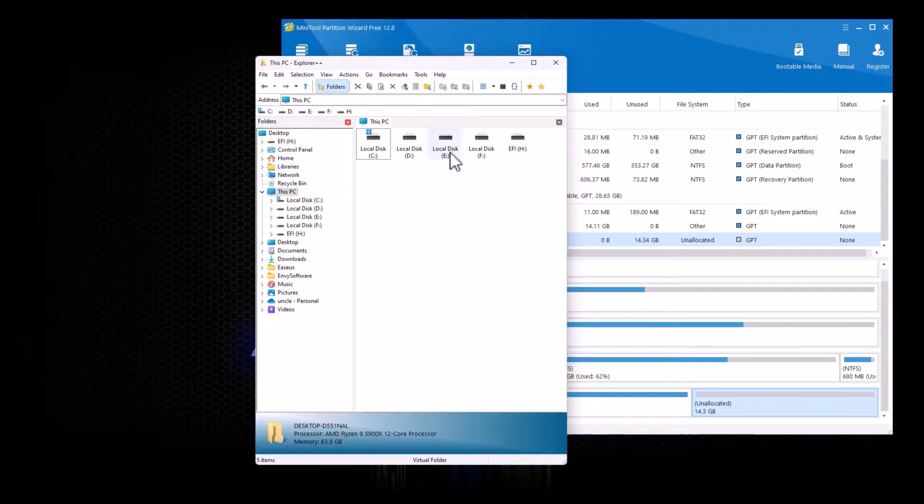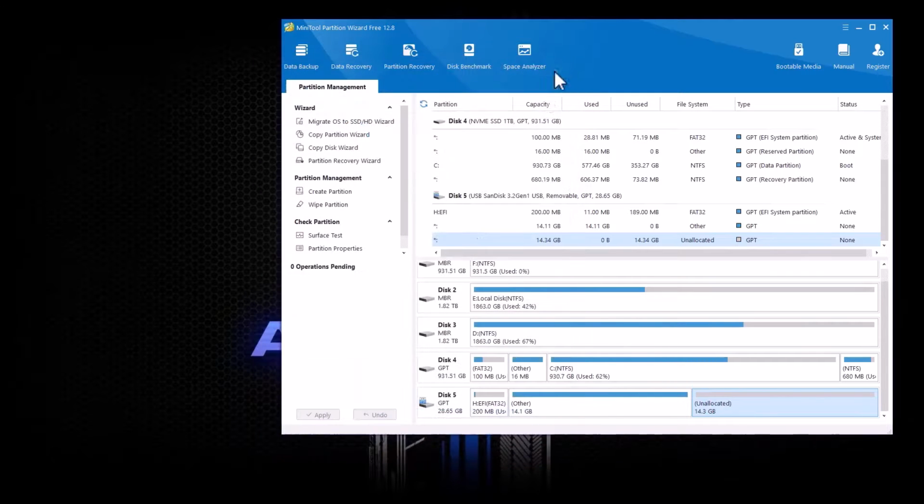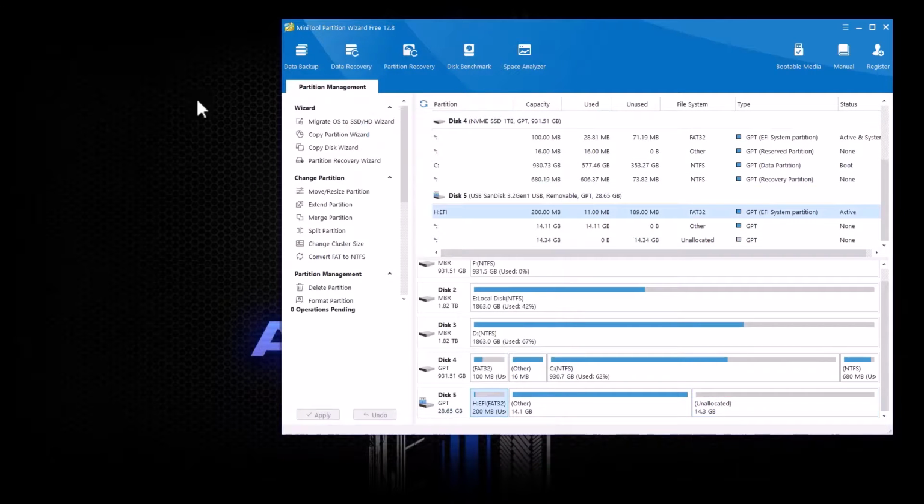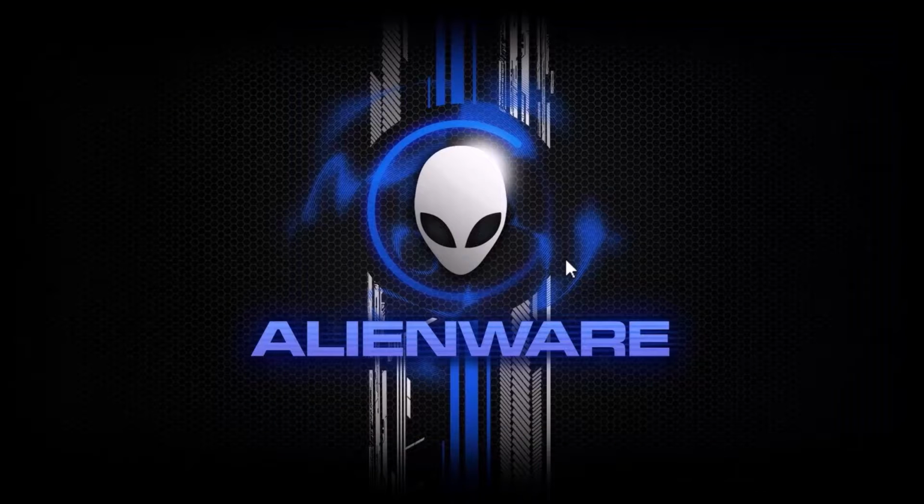Now your USB drive is ready for macOS installation. You can now use the USB drive to perform macOS installation on your Hackintosh PC or VMware workstation.